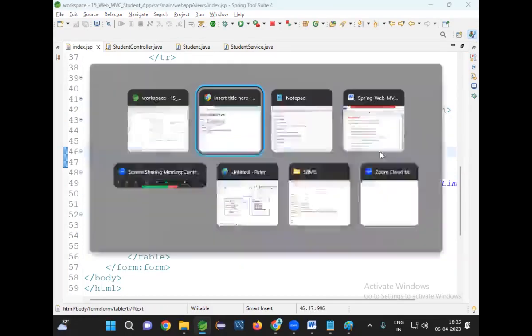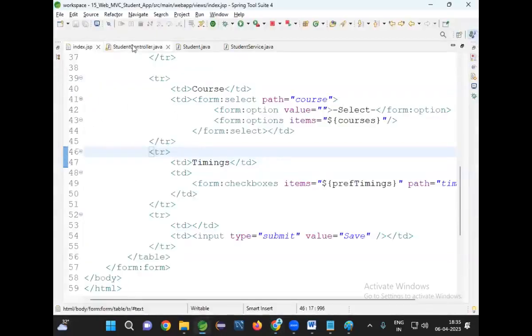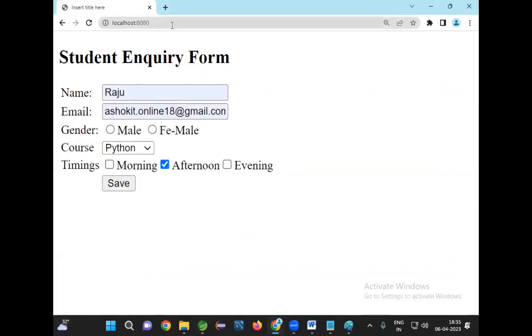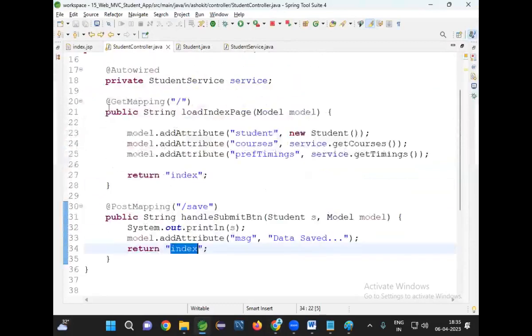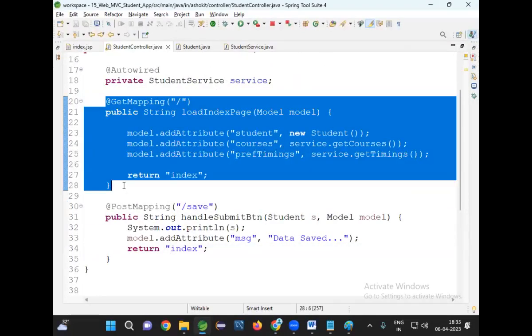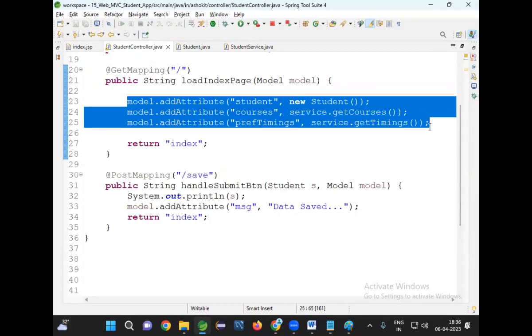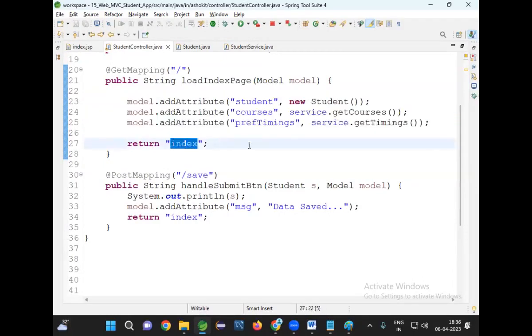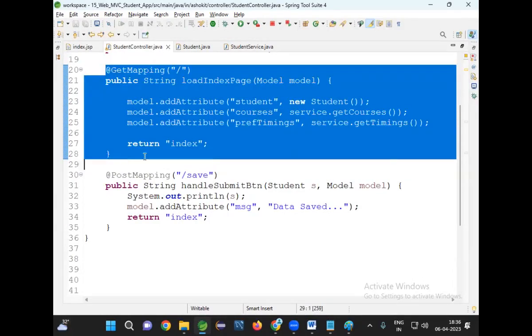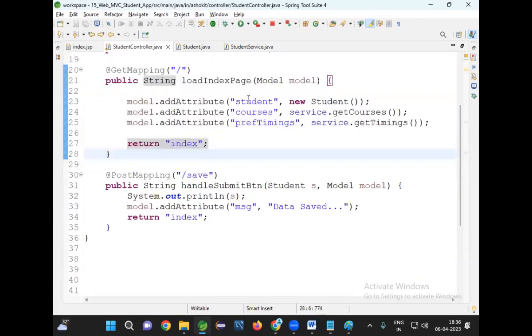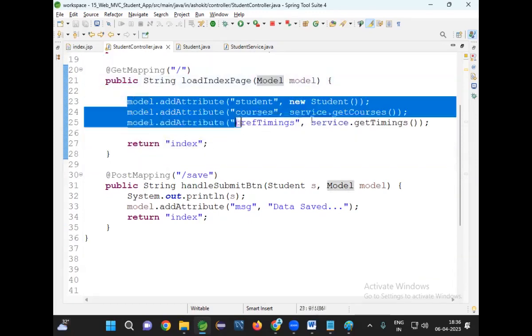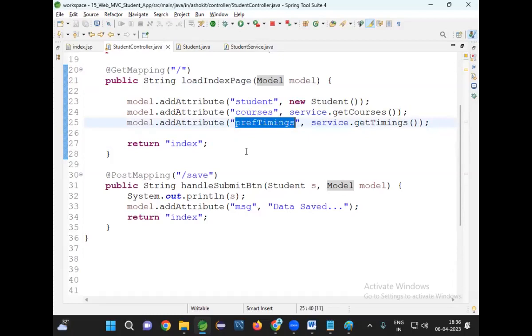First time, when I load the form, that means when I send the request to this URL, this method is getting called. In this method, what I am doing? Setting the data to the model, returning the index page. When the first time this method is called, when the index page is loaded, model object is having the courses and the timings. Clear?